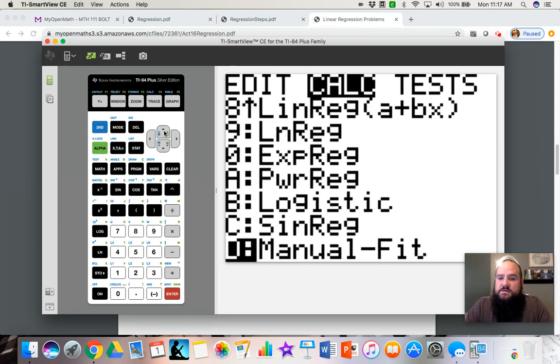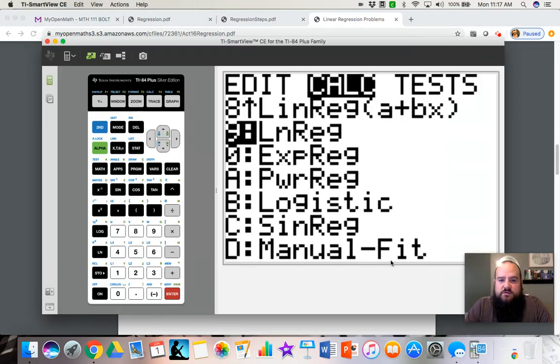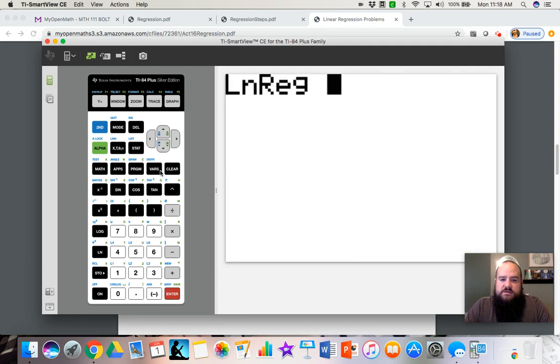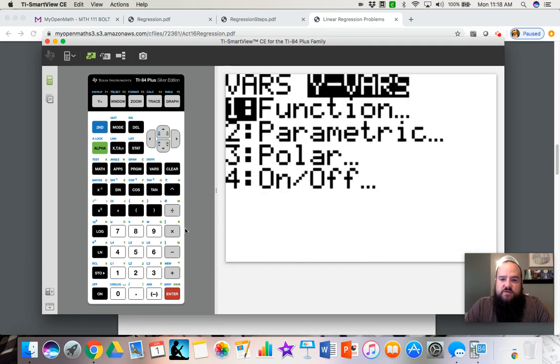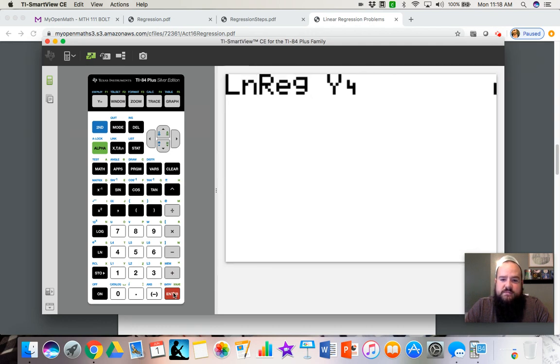Again, if you had this actual activity in front of you, you'd be writing these down and working with them. For this video, I'm just doing these steps. So natural log is what we want. I want to store this equation under the y variable, a function. This is my linear, this is my quadratic, this is my exponential, so I want to do this one here for my logarithmic. So option 4.